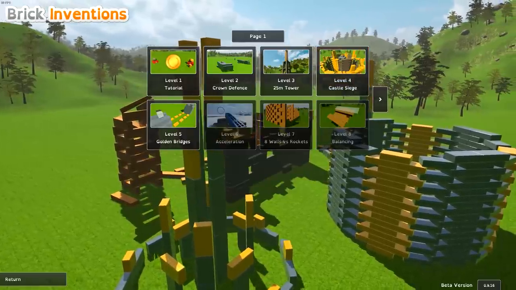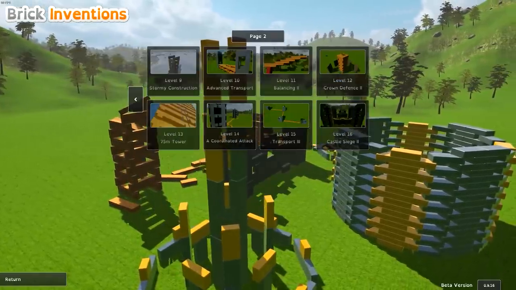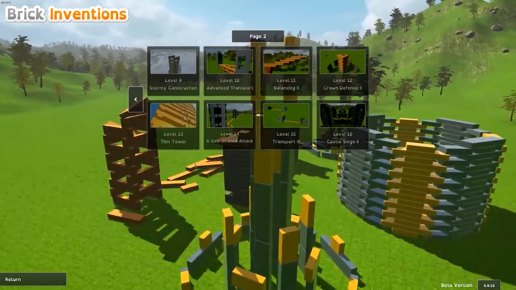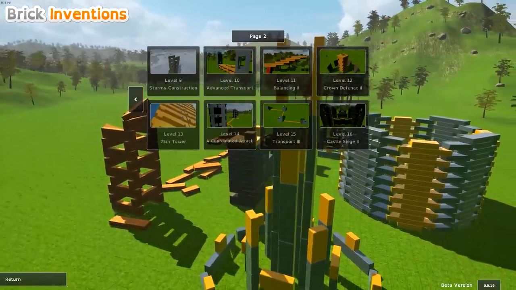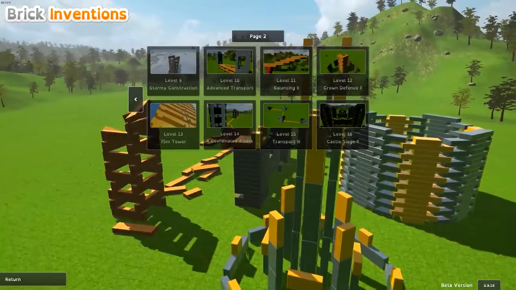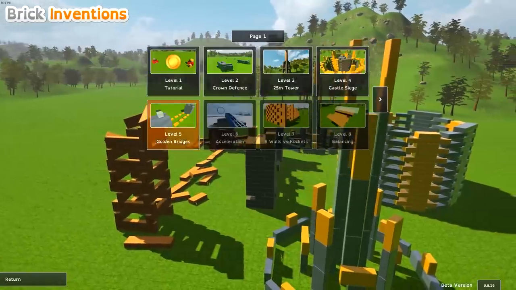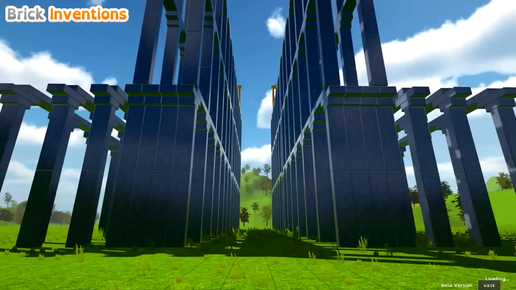And I'm looking forward to some of these other challenges here. And there's even more, and so I'm really excited to see what we can do. Stormy construction, transport, balancing. Oh man, this is gonna be awesome. Let's get into it. Golden Bridges, normal mode.